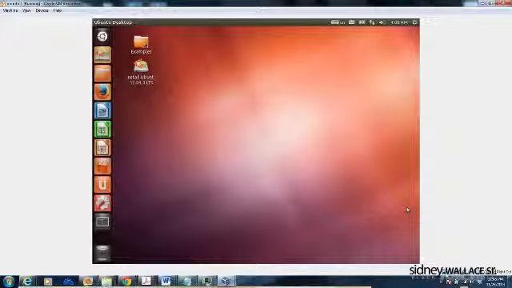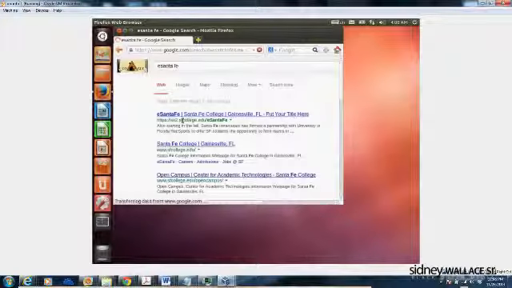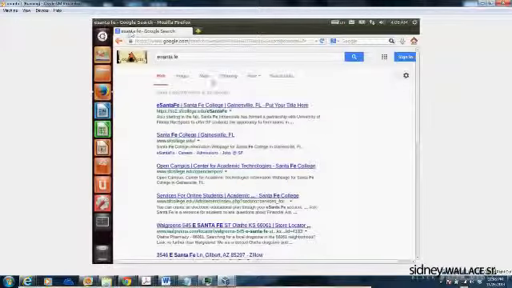Down there to the right, you can see that the USB and the network card are both working. So I open up Firefox. I'm going to go into Google and type in something. So as you can see, the eSantaFe website comes up, which means that I am on the network.